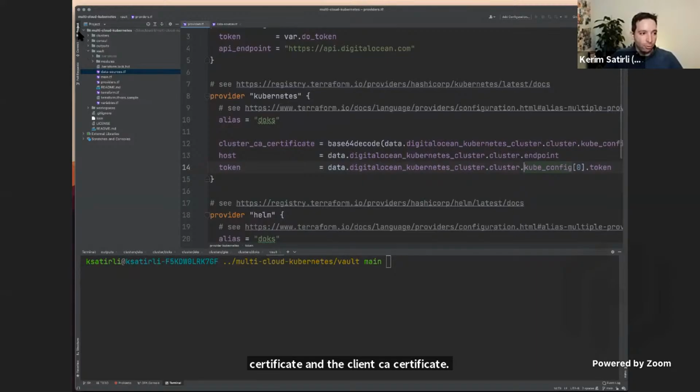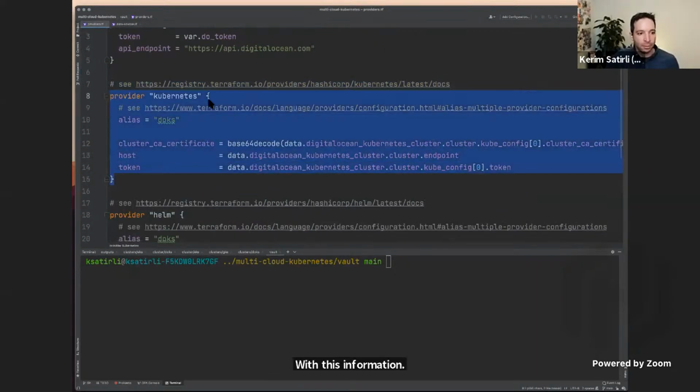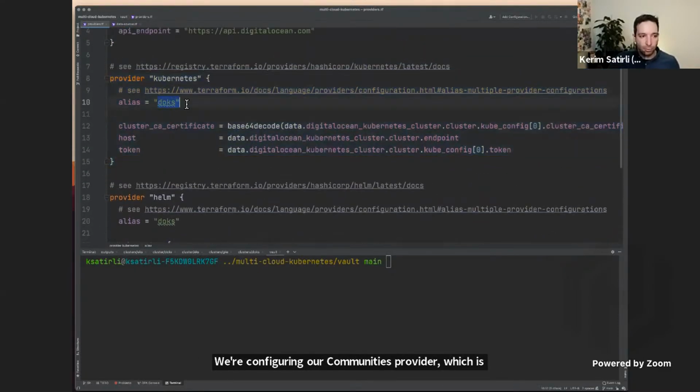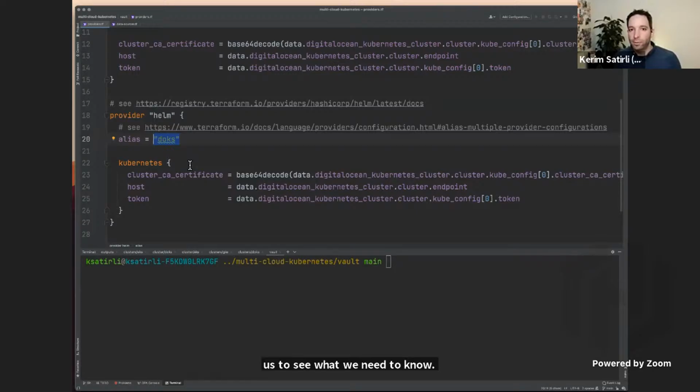With this information, we're configuring our Kubernetes provider, which is nice. Very simple. We're giving it an alias of docs, and then we're doing the same for Helm. DOKS, DigitalOcean Kubernetes Service, makes it easy for us to see what we need to know. And it's also the same abbreviation we use throughout the rest of the code.